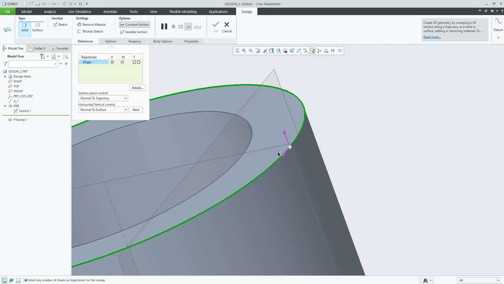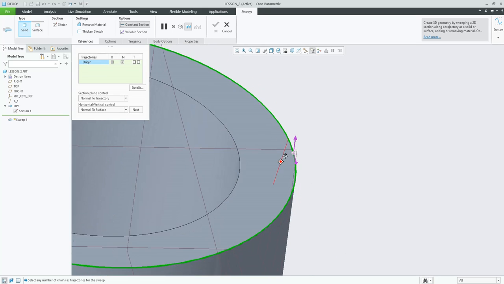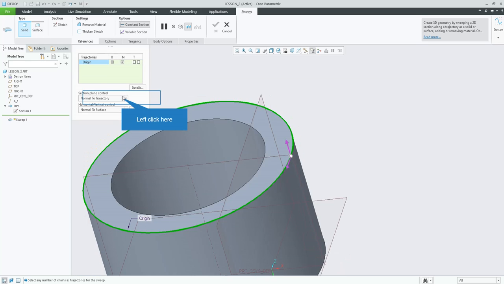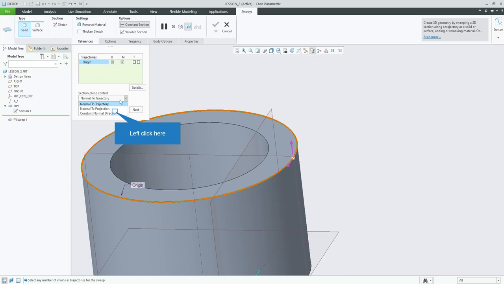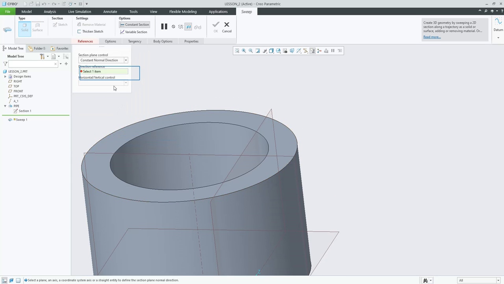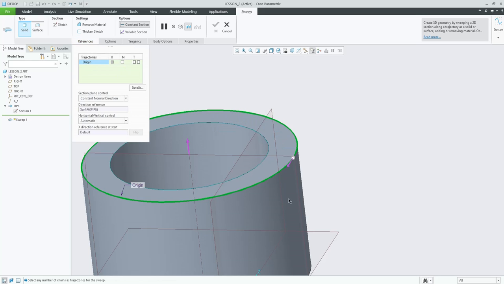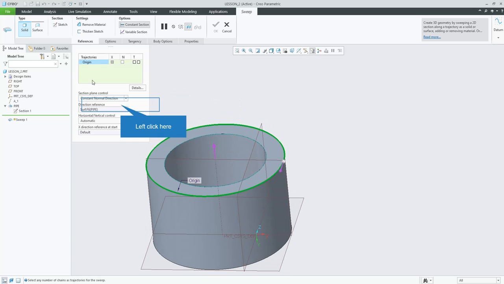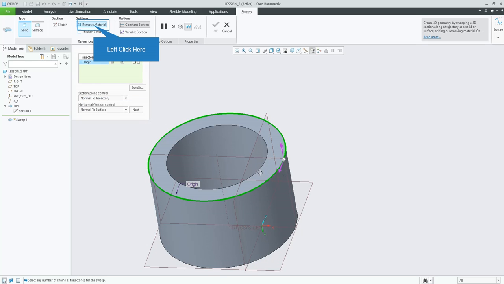So that's really what we want. We don't really want it to be normal to an angled or cylindrical face. We want it to be normal to a flat face whenever possible. And if you don't like the options you're given, you can do a constant normal direction and actually select that plane as the normal direction. But that causes other problems. So hopefully you can just do normal to trajectory.